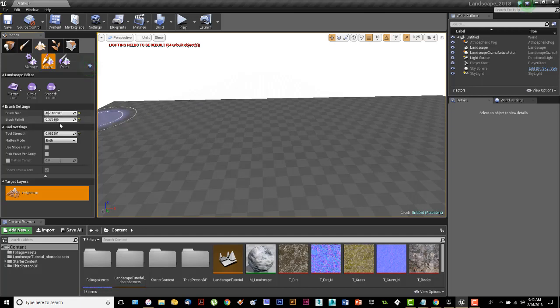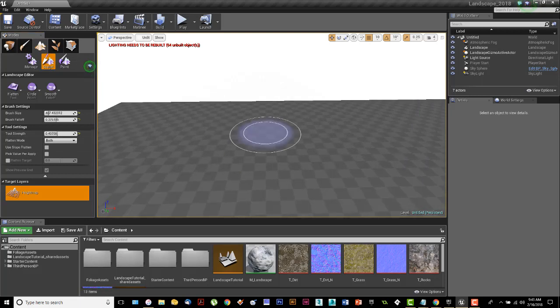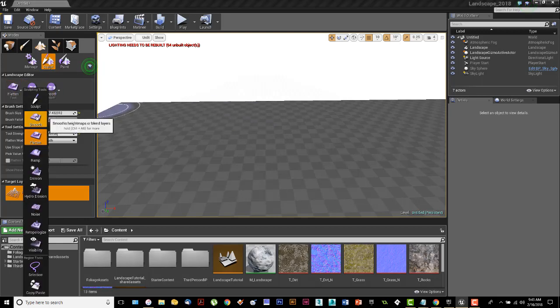My brush fall off, I'm just going to leave it at about 0.35 or 0.37, somewhere in that range. And my total strength, I'm going to keep down to maybe about 0.4. Because I don't want to go nuts. You're going to see, if you left click and hold, you're going to shoot a giant column up out of the ground. So you need to be really careful when you're doing that.